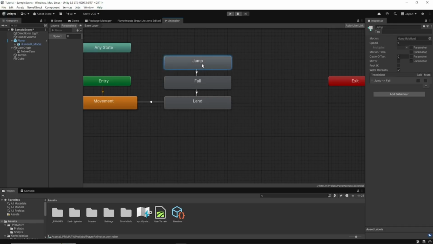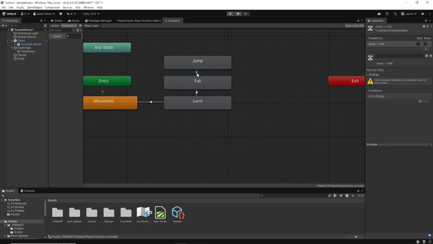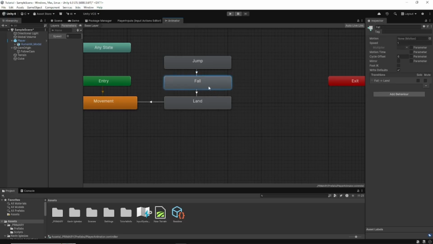So, in order to get from jump to fall, we basically want our jump animation to finish. So we'll just leave has exit time right here. This basically says whatever animation is playing, let it play all the way through, and then transition to the next thing. For the fall animation, we don't want it to transition to land until they're actually on the ground.